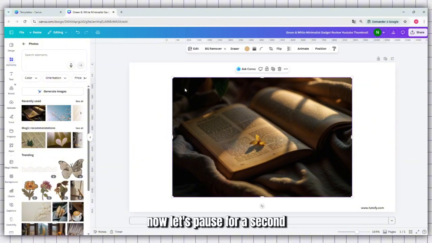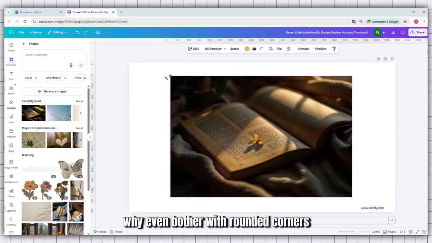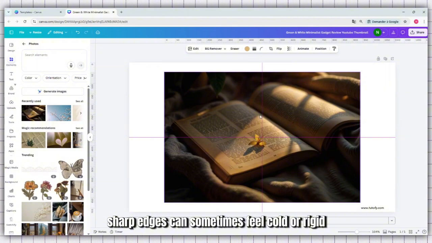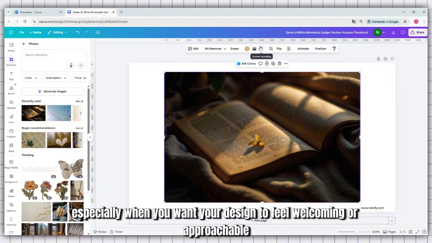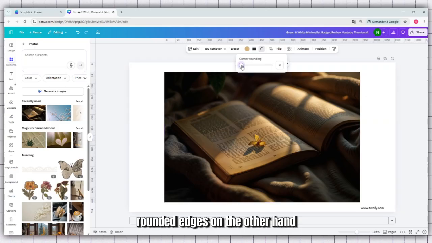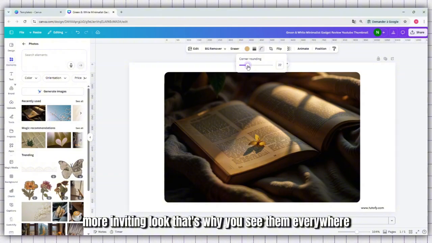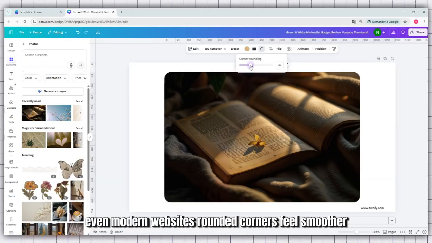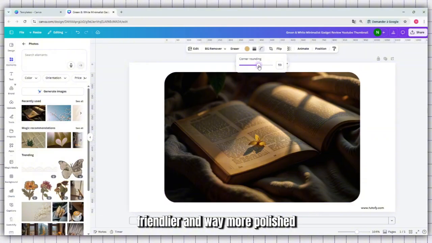Now let's pause for a second. Why even bother with rounded corners? Sharp edges can sometimes feel cold or rigid, especially when you want your design to feel welcoming or approachable. Rounded edges, on the other hand, are easier on the eyes. They create a softer, more inviting look. That's why you see them everywhere. App icons on your phone, profile pictures on social media, even modern websites. Rounded corners feel smoother, friendlier, and way more polished.